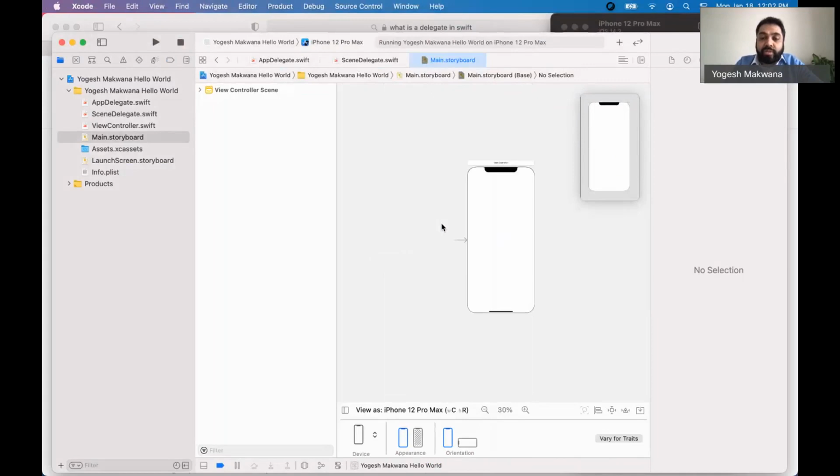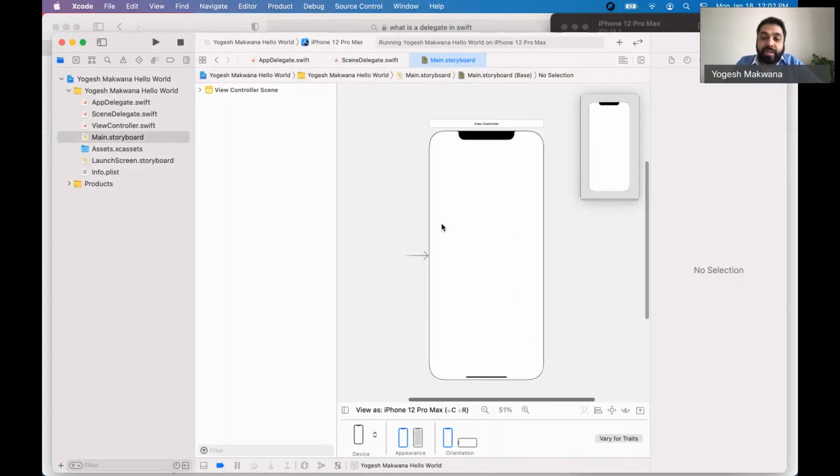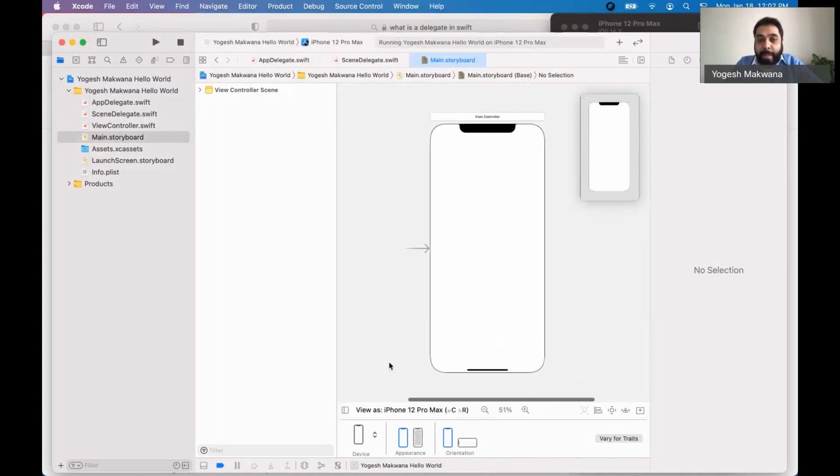But the good thing is that you don't have to design independently, individually for each device. There are ways in which you can have one design that will run on all devices. For example, things that are in the center will remain in the center regardless of the screen size. Things that are on the right edge will remain on the right edge, those kind of things. So this is our storyboard.